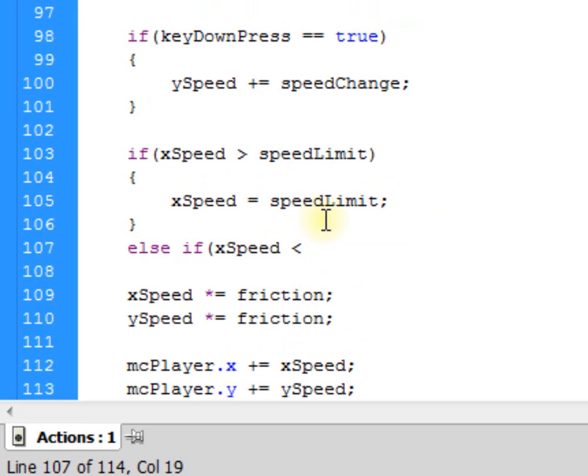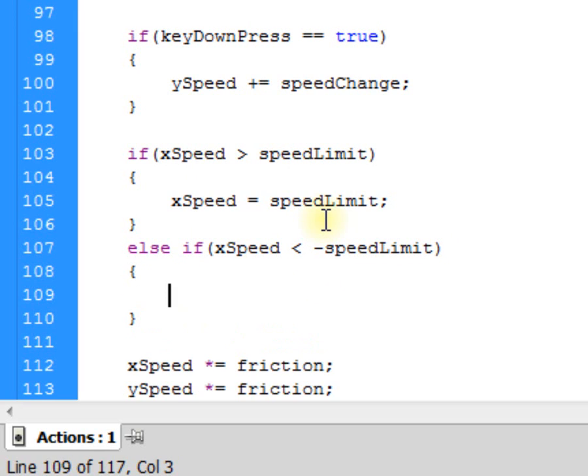is less than the negative speed limit, meaning they'd be going to the left faster than whatever our speed limit is. You have to flip the signs around, because if it's higher than the positive speed limit, it'd be greater than. But if it's less than, because technically negative flips things around. It gets a little weird, but think about it, it'll make sense. We're going to do the same thing. X speed equals speed limit.